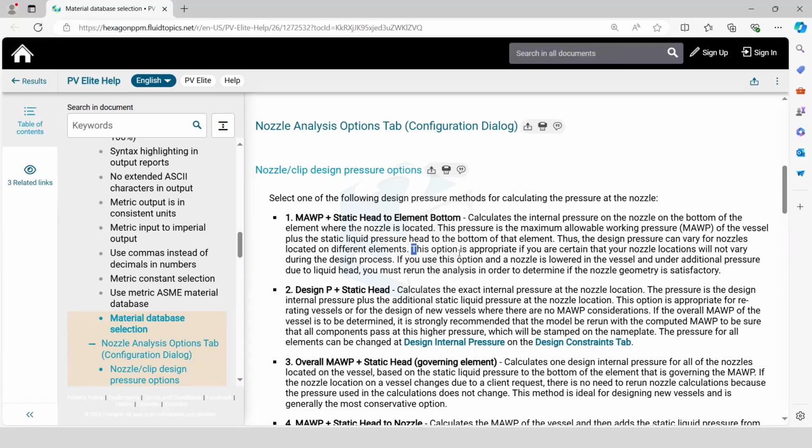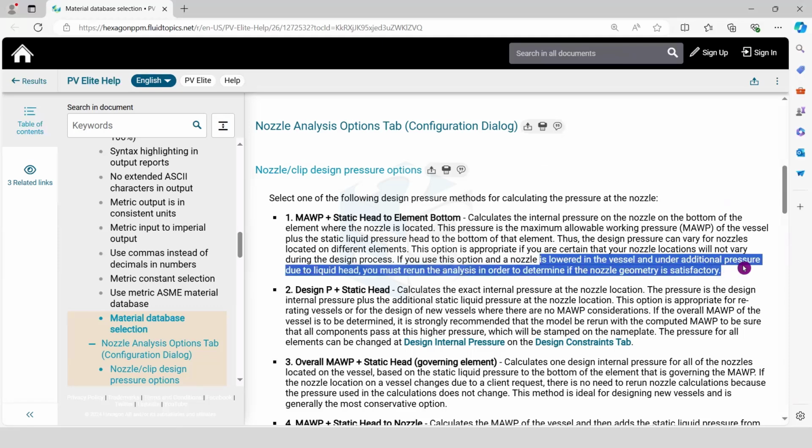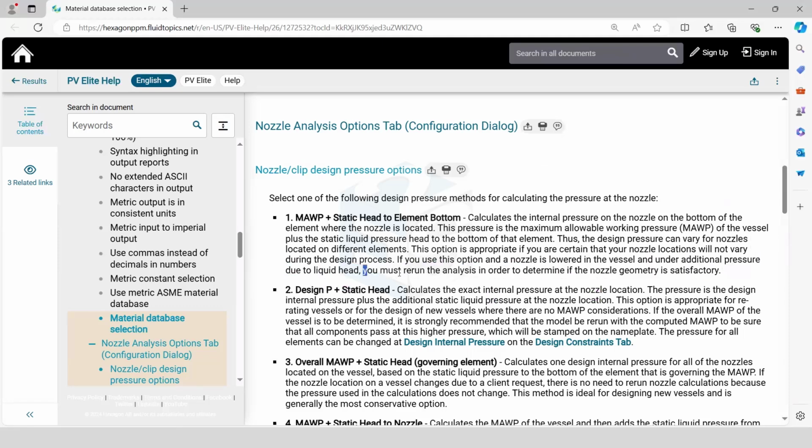Yes, of course. This option is appropriate if you are certain that the nozzle is not going to change its location to another element. If you use this option and the nozzle is lowered in the vessel and comes under the additional pressure due to the liquid head, you must rerun the analysis.